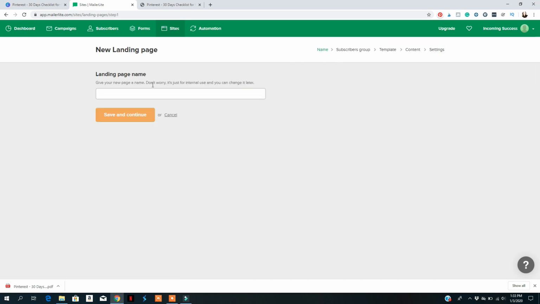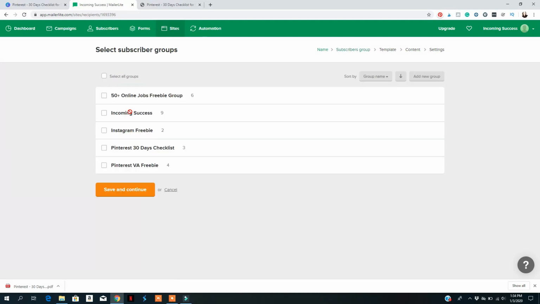Creating a landing page in MailerLite. Now it's time to open MailerLite. Go to Sites, create landing page, name that landing page however is suited for your freebie. Then you will need to select to which subscriber group the people that will get your freebie will be added.